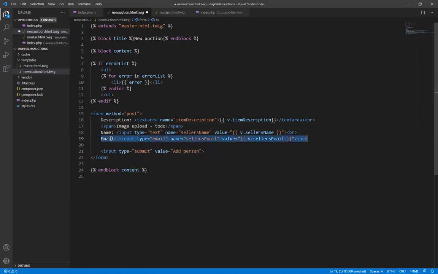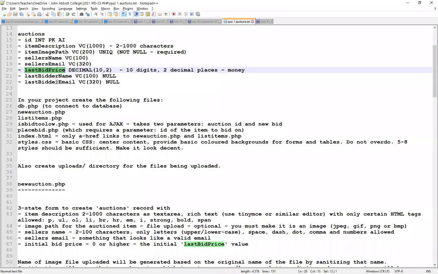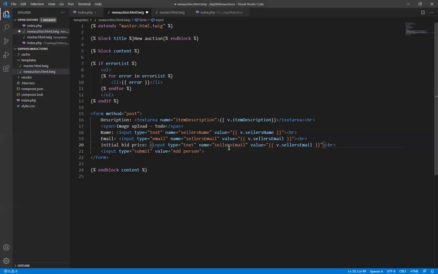Then we'll have this one. Oh yeah, there was a way to allow for, well, I'm going to go with text for now, but there was a way to make it numerical and say that there are 2 decimal points after the dot. We'll find out later. Then we have last bid price. Yeah, that was the one. And this would be create auction. And I think that should do it, right?